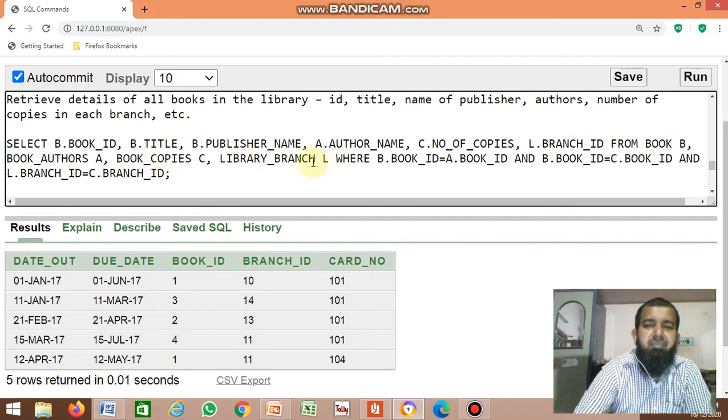So you need many tables because all the columns are not in one table. They are all in different tables. So that's why we need many tables. Here book, the object name is B. B dot book ID means book table, book ID. Then B dot title, book table title, B dot publisher, book table publisher.